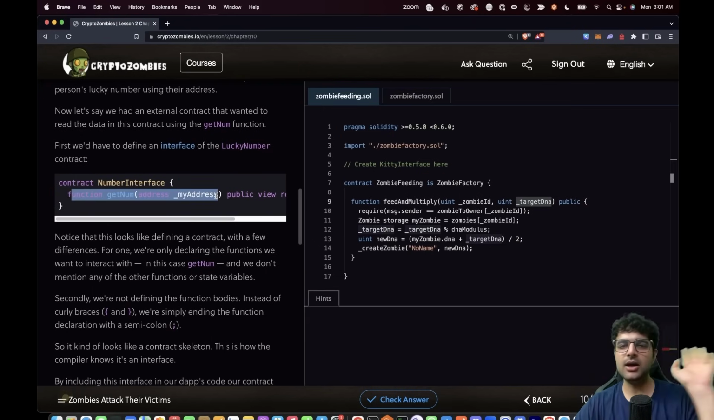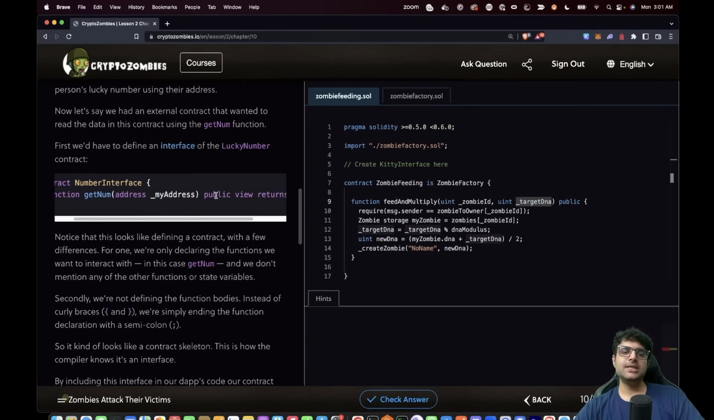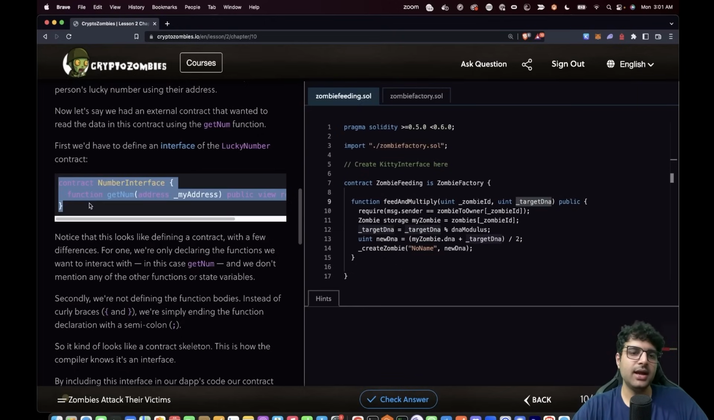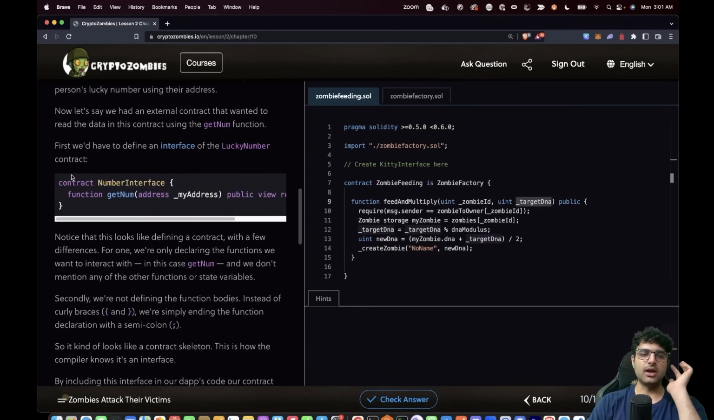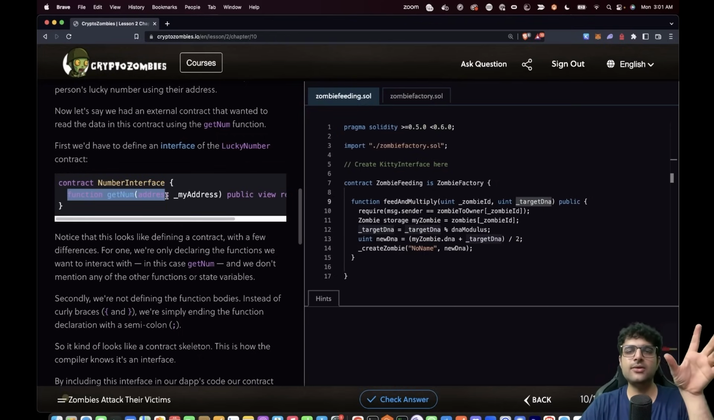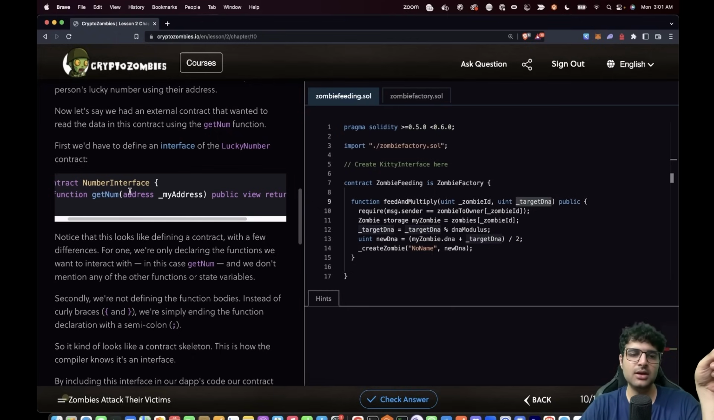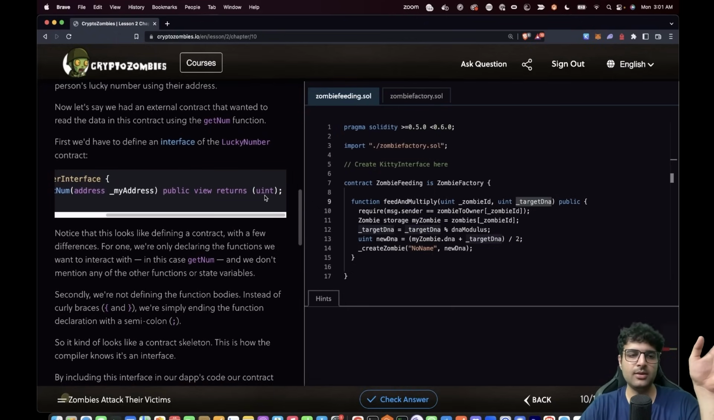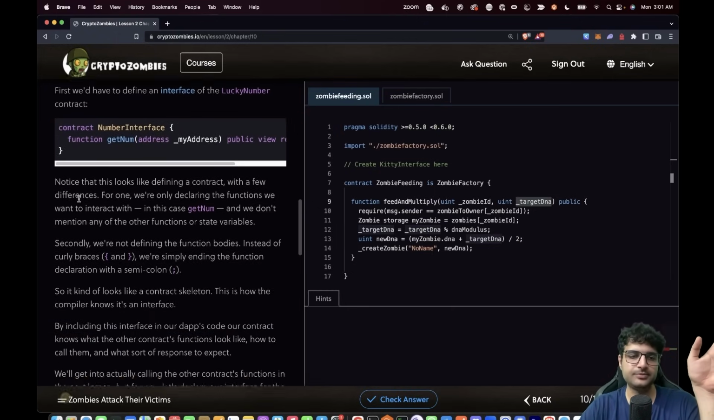And these are similar to interfaces in Java. Basically it gives you the signature of the function that exists in this contract without the function body. Whenever you create an interface, you write contract, then some name you want to give it. You write the signature of all functions, which means not the body, but everything else: function, the name of the function, the arguments it accepts, and public view returns, and everything. And you define this in an interface.